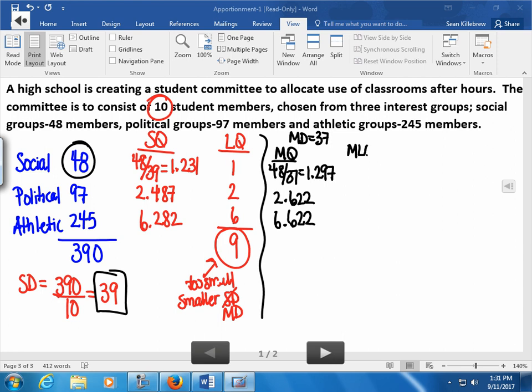All right, so we're going to look at our modified lower quota now. So everything is modified because we've changed from our initial standard divisor of 39 to a modified divisor now of 37. So again, I'm going to drop all of the decimal places. So I'll have 1, 2, and 6. And unfortunately, that still gives me 9.